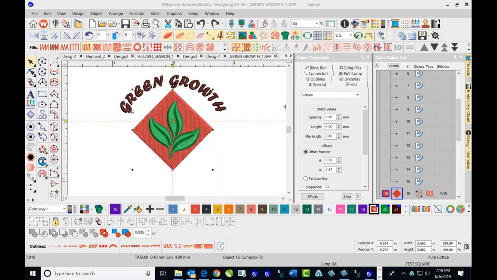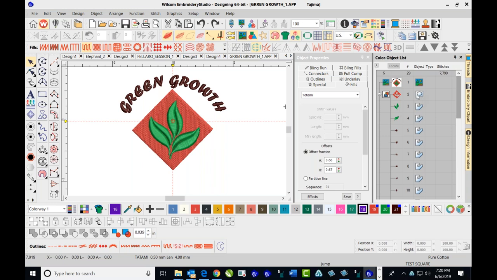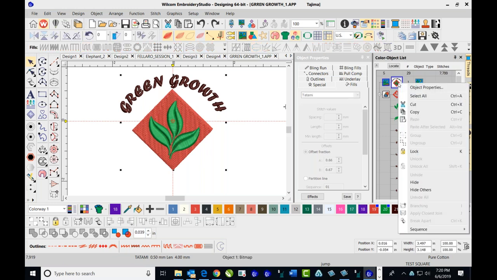So now we have to prepare this design for production, okay? And so here, again, I'm going to go to my color object list, and I'm going to click the graphics here for the bitmap. I'm going to right click this. I want to lock this on the screen so it doesn't move.